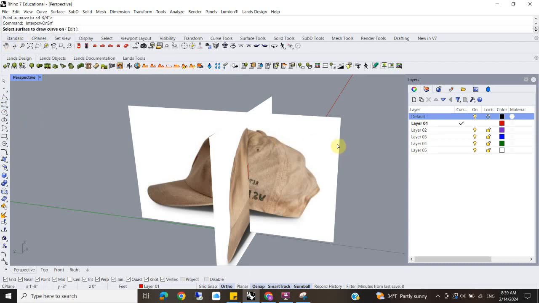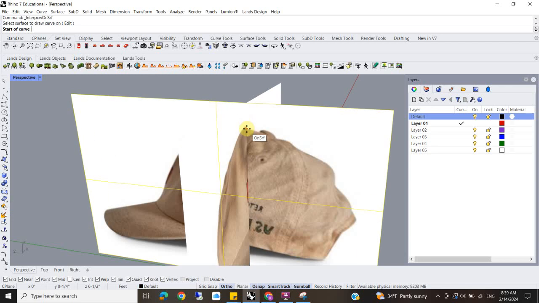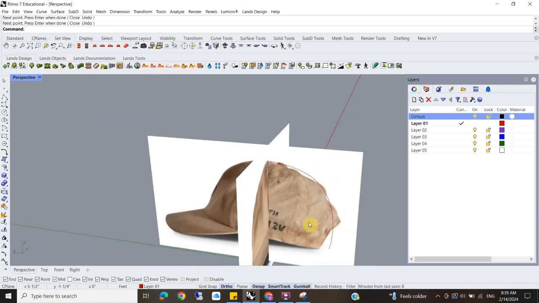It then says select surface to draw on. So I'm going to select this as my surface I'm drawing on. So actually I have to unlock this, sorry. I'm going to select that as my surface I'm drawing on. And then I'm going to click here. And here I'm doing my best just to trace the outline of that hat and hit enter.